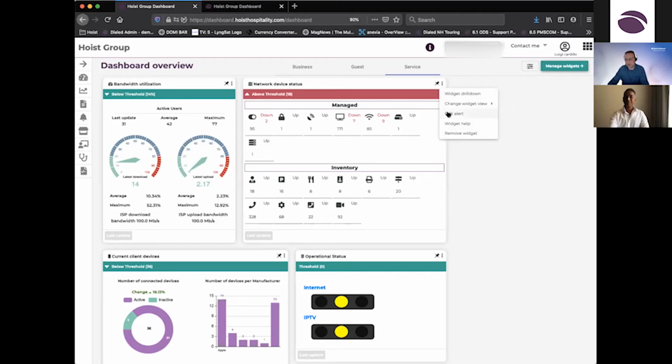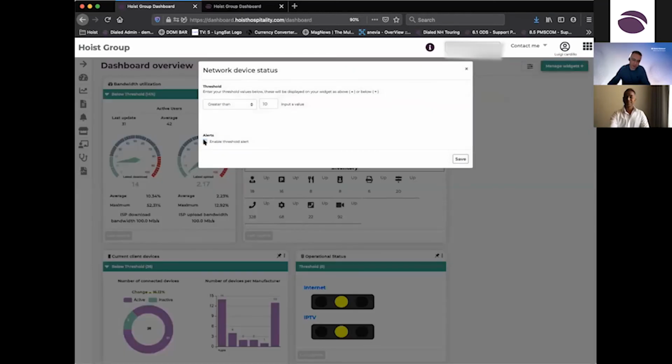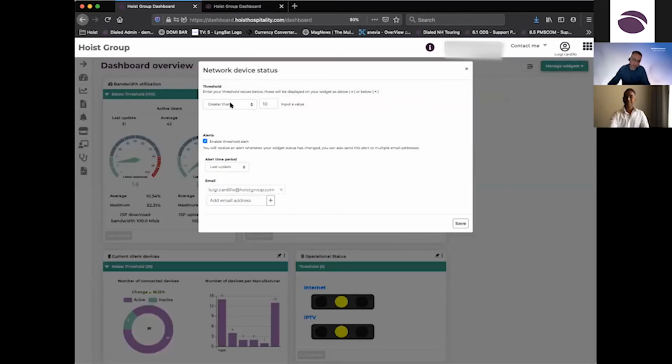Here we have an alert. For each widget, we have an alert. And for the network status widget, we can set a threshold to check how many devices need to be down, for example, in order for us to get an alert. So we can, for example, set one device, and we can set the alert time period, for example, last 24 hours. What will happen? If we have a single device down in our network, I will get an email.